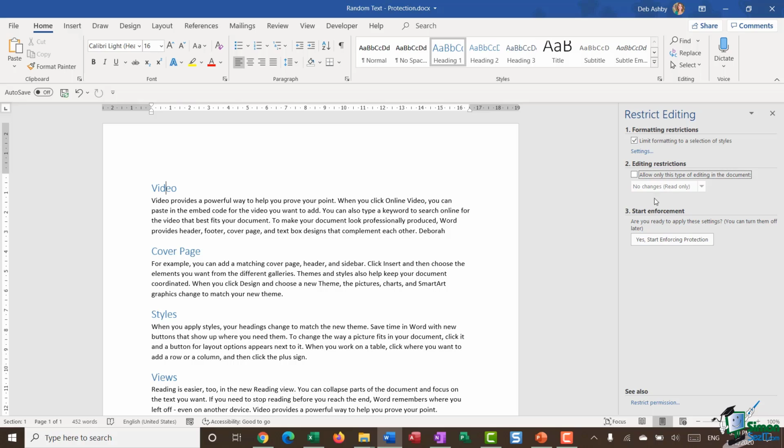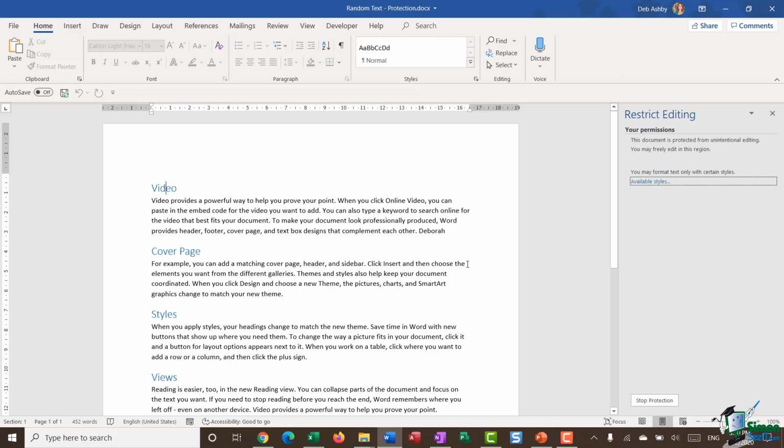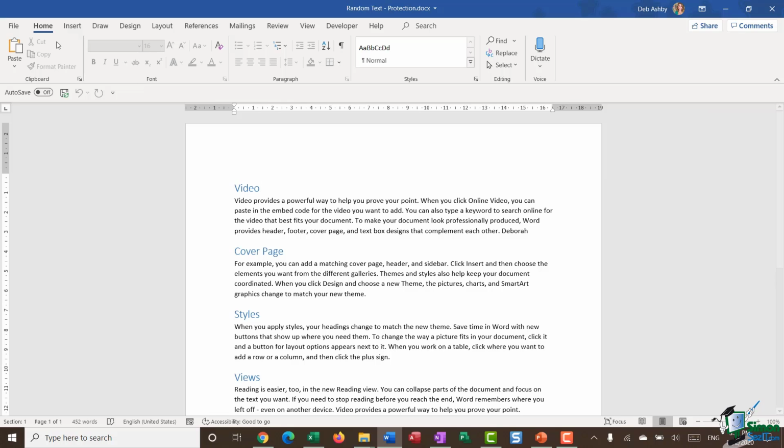So once you've set your options, you then say, yes, I want to start enforcing protection. And Word is going to ask you to enter in a password. So I'm just going to set a password on this, and then I need to re-enter to confirm and click on OK. Now, at any time after I've set this type of protection, I have the option to stop protection. And you'll see in this restrict editing pane, right at the bottom, I have a button that says stop protection. Now, I'm not going to do that for the time being. I'm just going to close down this pane and close down this document.